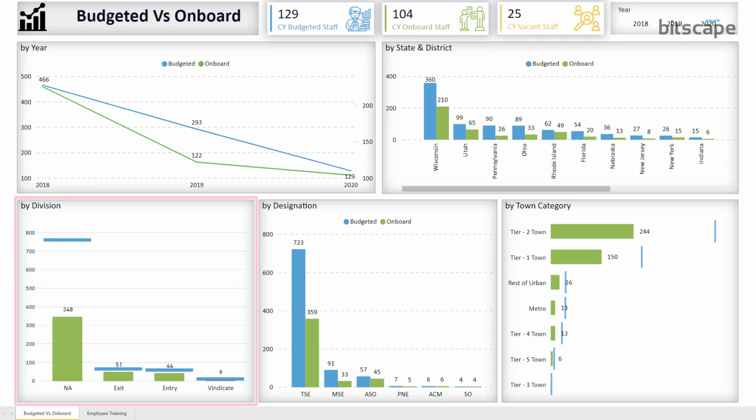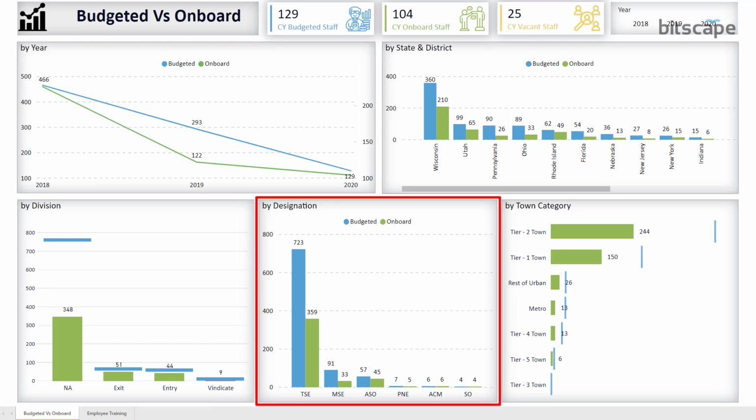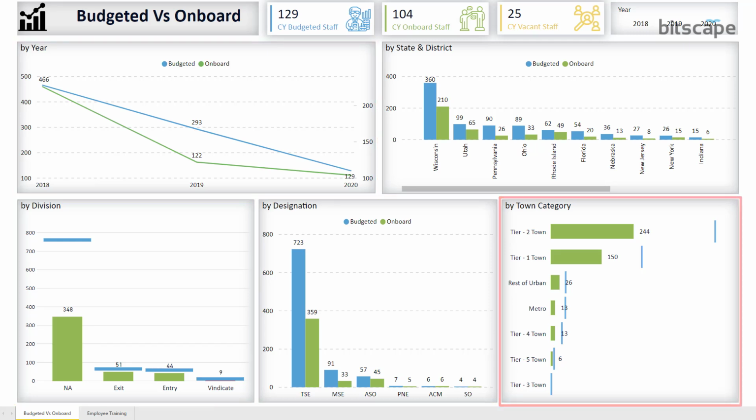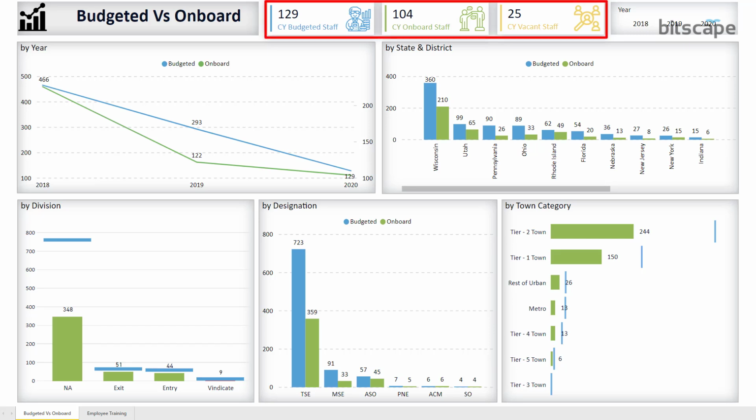Budget versus onboard shows division, year, designation, and town category-wise budget and onboard details. Top cards show current year budgeted, onboard and vacant staff. It filters data according to selection of year in the selection pane. Drill down functionality to view state and their district.